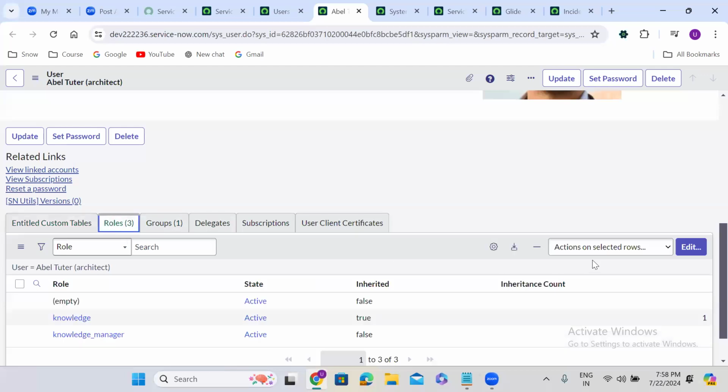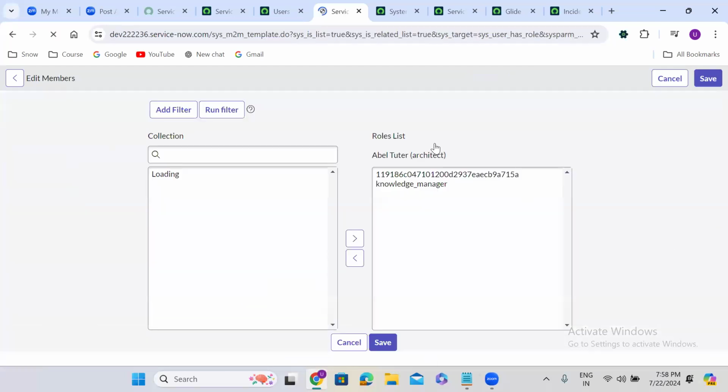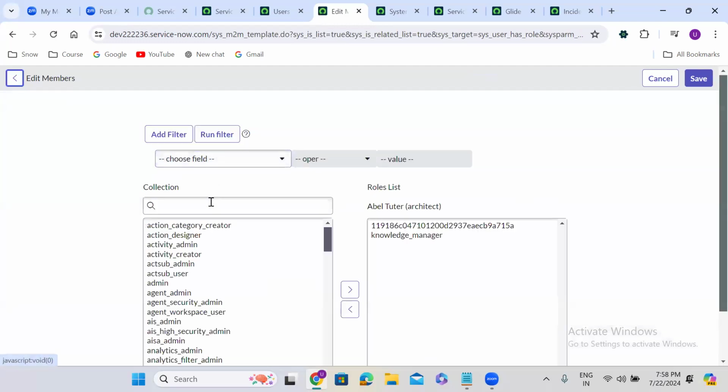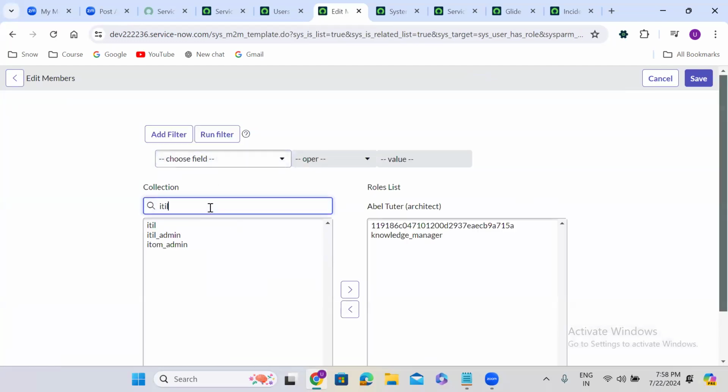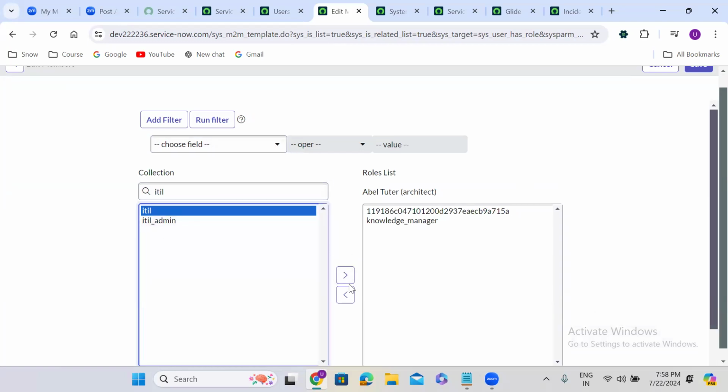He doesn't have any permission. I'm just giving the ITIL role. Guys, I'm directly adding the ITIL role to the user account. Don't add roles directly to user accounts. Okay.